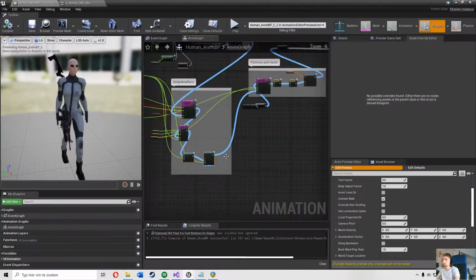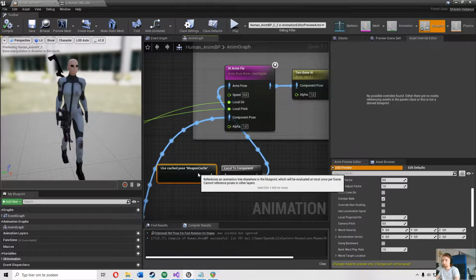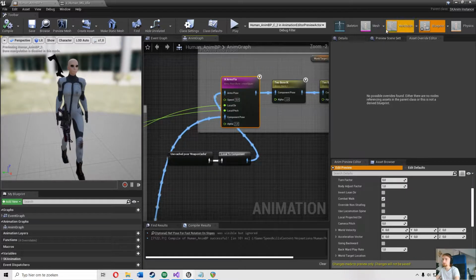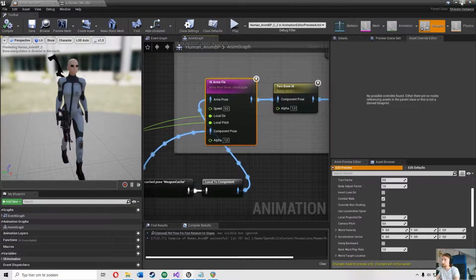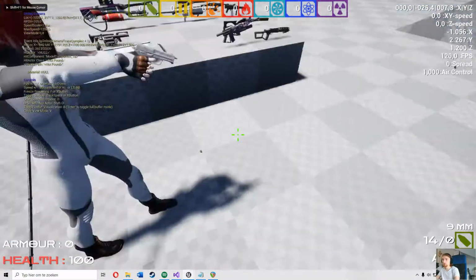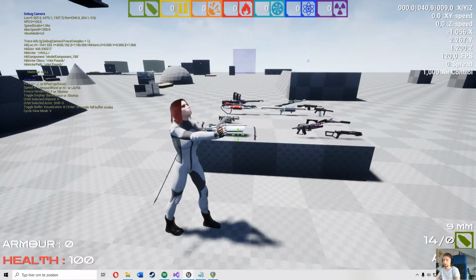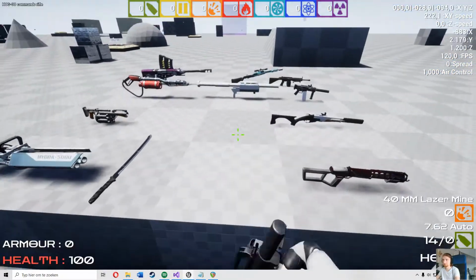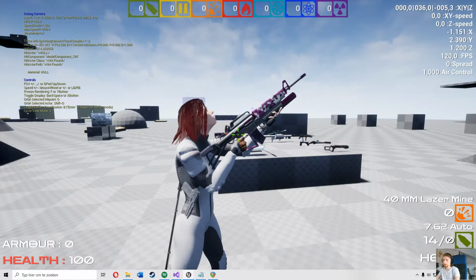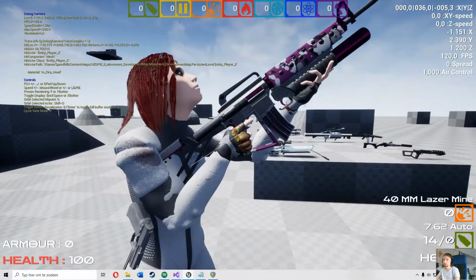Then if I continue upwards on the chain, I go to IK arms fix. What IK arms fix does is it basically just handles looking up and down with a weapon. That's all that it does. I'll have to adjust the pistol one. It looks better with a rifle. So I can now properly aim up and my arms properly stay connected to the weapon.